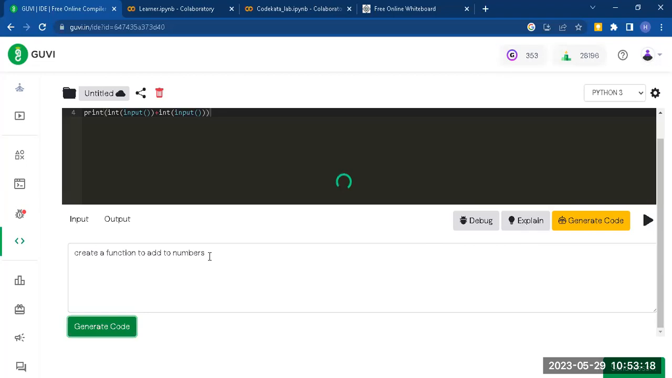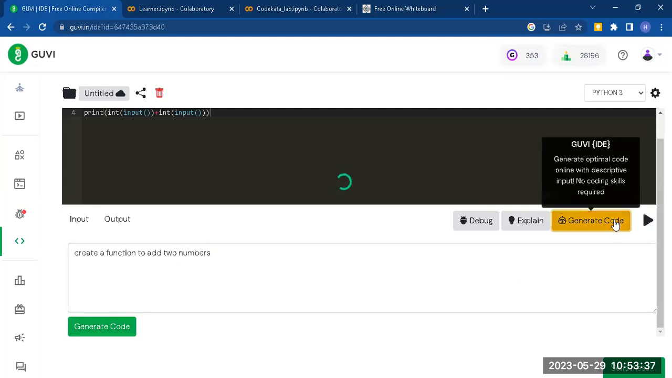Can you check on the spelling? It's two, right? TW. That's why maybe it's taking time to understand. Create a function to add two numbers. Oh, I'm sorry. TW. Oh, okay. I'm sorry. Maybe that's why it's taking time.